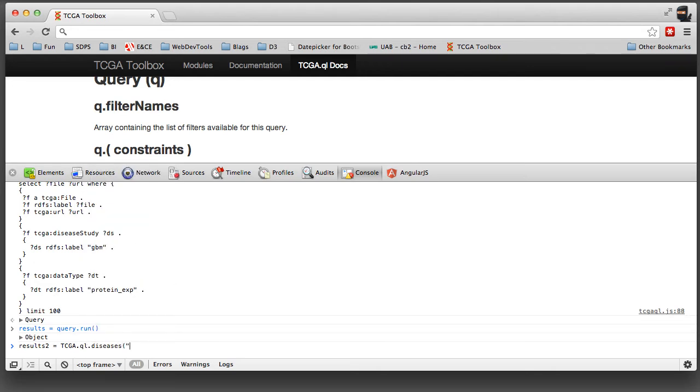Let's select a different disease study, perhaps let's select multiple disease studies in this case. Let's say in addition to GBM, we are also interested in BRCA, the breast cancer disease study. And instead of the protein expression data, we are interested in the clinical data. Now, when we run this query, it's going to take a moment for the results to come back.